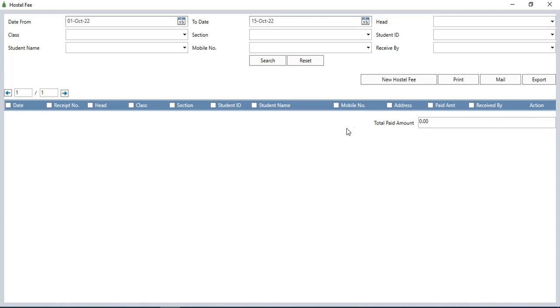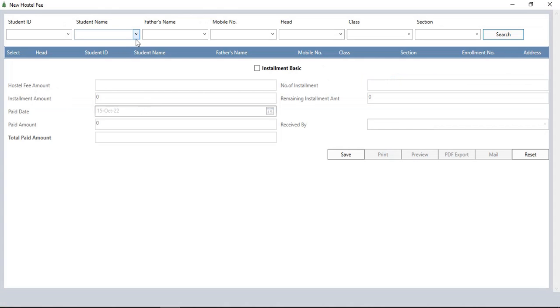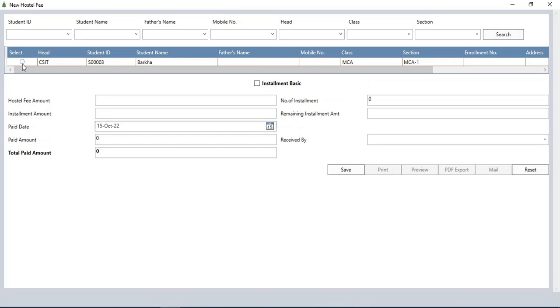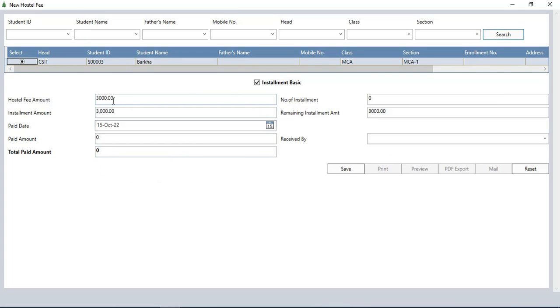In hostel fee collection you can collect the hostel fee here. You have to click on the new hostel fee button, then you can select the student name here and click on the search button, then select the student record. Here you can see the details are showing. You have to enter the number of installments here, then you have to enter the paid amount, select the payment date and enter the received by. The total paid amount will show you here, then click on the save button to save the hostel fee collection and you can print the receipt here.